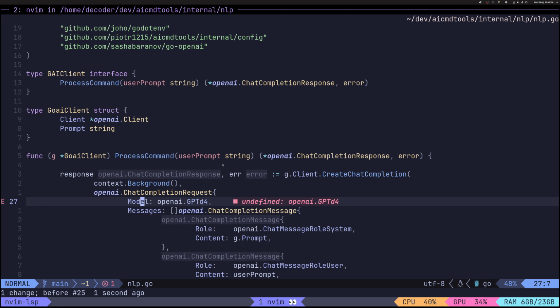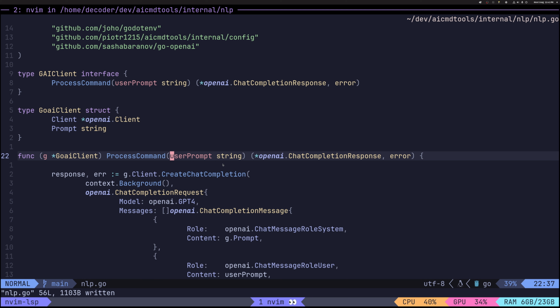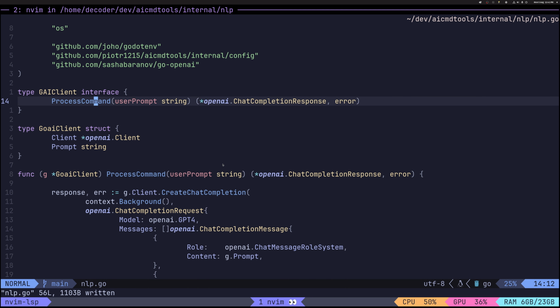I think I know why it doesn't work. The reason why it doesn't work is because we have errors here. So if you have errors in your file, then the LSP might not work properly. So you first have to fix the error. So let's just fix this error. And then if we go to definition, this should work better. It doesn't really want to work for us. That's okay. What else can we do?